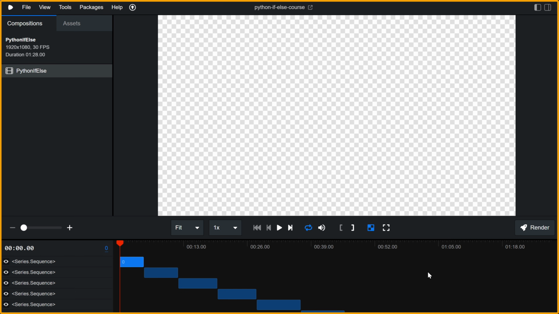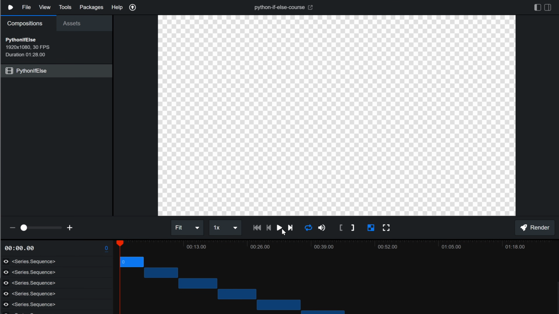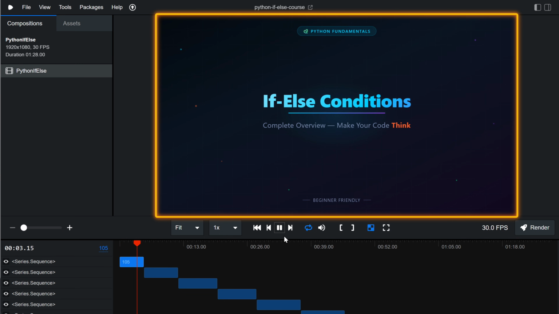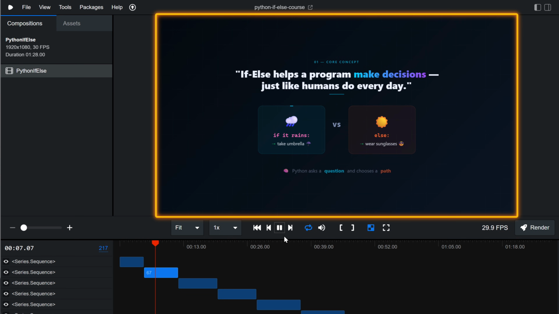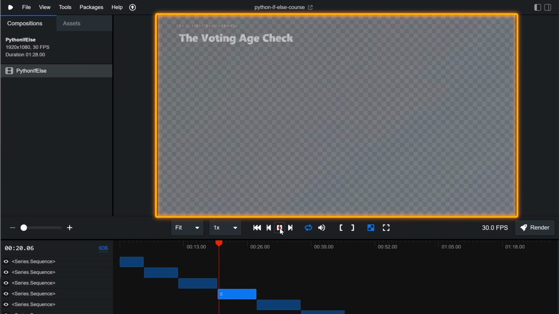Remotion Studio will open automatically. You can review the animated scenes on the timeline. As you can see, it just turned our text content into clean, smooth visuals that explain the topic step by step, and the animations look great.